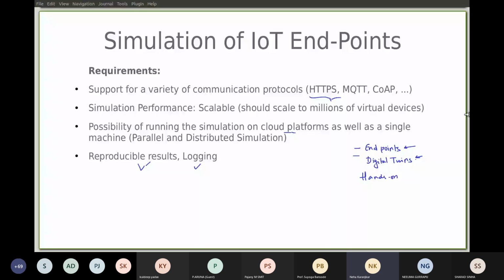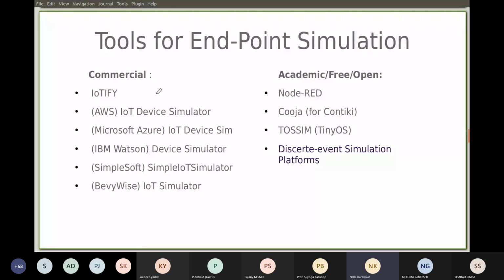Okay, so let's move on. So here are some commercial and academic tools for simulating the endpoints. IoT 5 was, I think, a free or trial version some time ago, but now it's paid. If I saw recently, there is no trial version, so it's paid software. Then you have AWS Device Simulator.